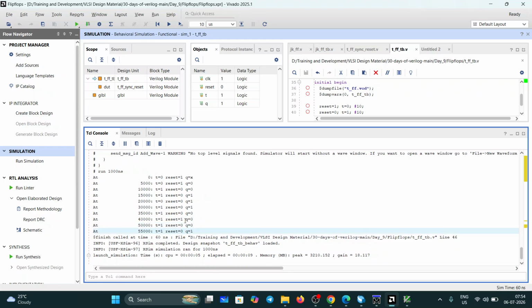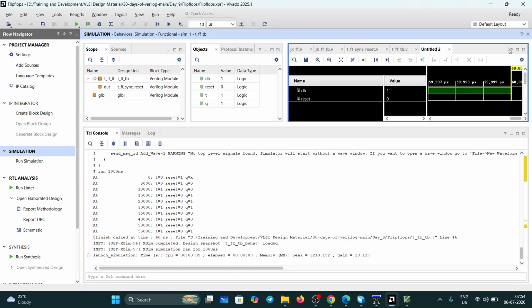Okay. So like this. Here I applied the reset. Again I applied the reset at 40,000 time units. So irrespective of clock and T, reset is activated again, and it will make the output 0. Okay. Like this I can see, and I can see it in the waveforms also.